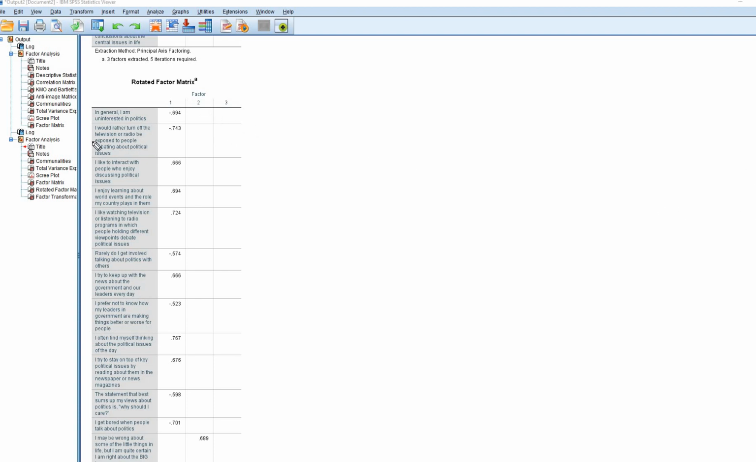So as you can see, the first question, "In general, I'm uninterested in politics," you can see there's a negative loading. It's negative 0.694. The second one, "I would rather turn off my television or radio than be exposed to people debating about political issues." The third one, "I like to interact with people who enjoy discussing political issues." There's a positive loading there. The next one, "I enjoy learning about world events and the role my country plays in them." There's a positive coefficient. "I like watching television and radio concerning political issues."